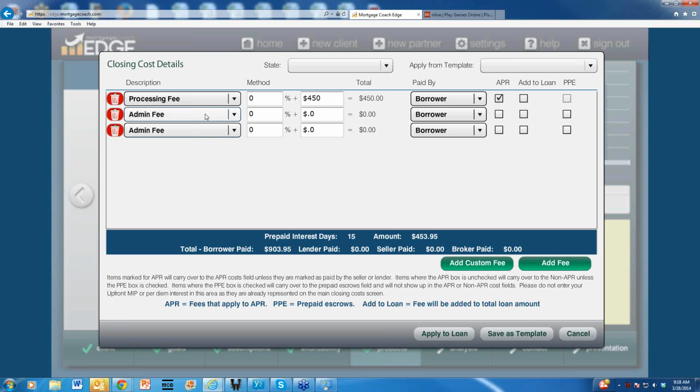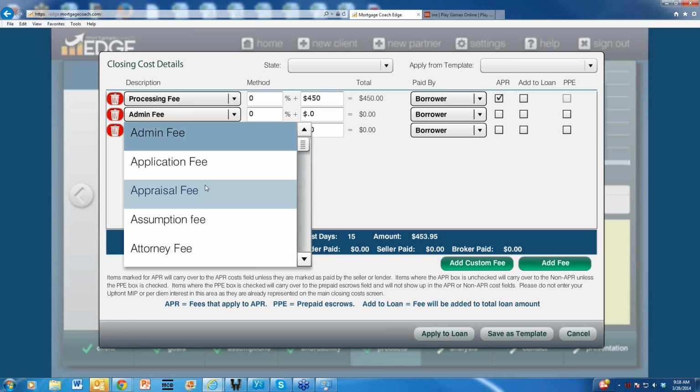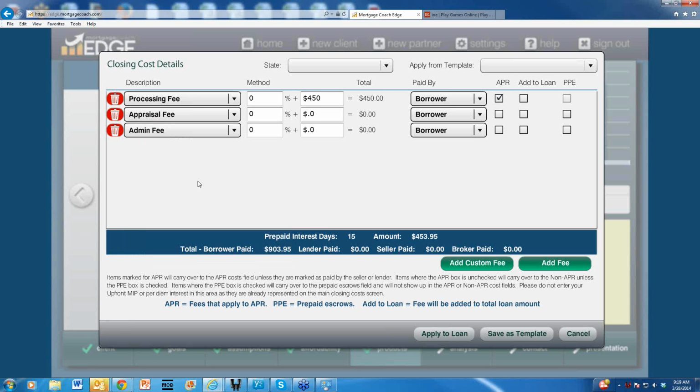Okay. Then going through the process, you could go ahead and add more fees. So let's go ahead and add an appraisal fee. And go ahead and put in that dollar amount here. An appraisal fee. The appraisal fee is usually a non-APR item. And with that, you just go ahead and leave that unmarked.